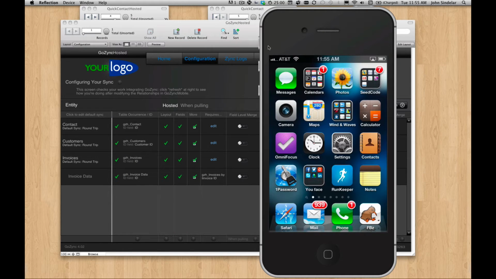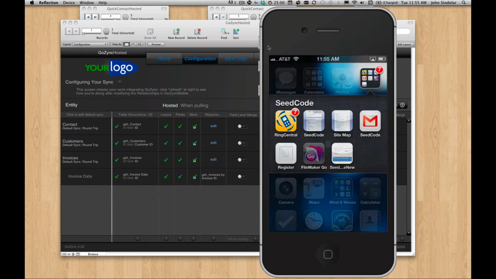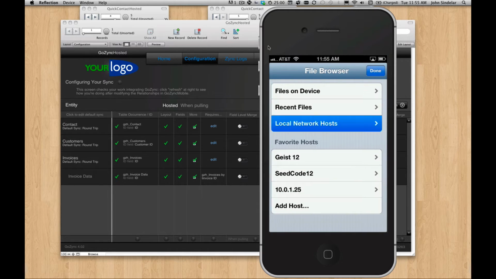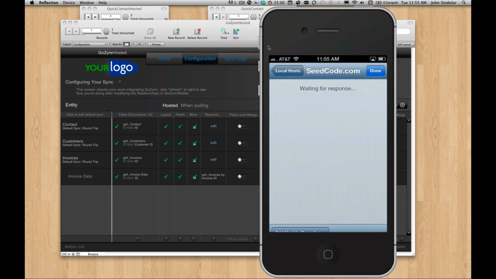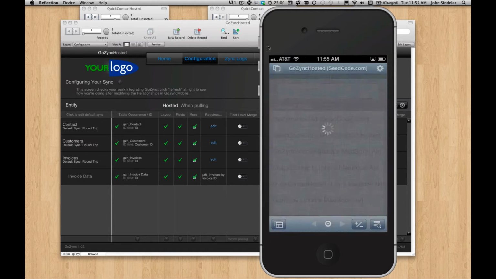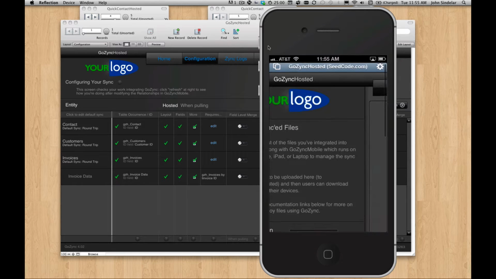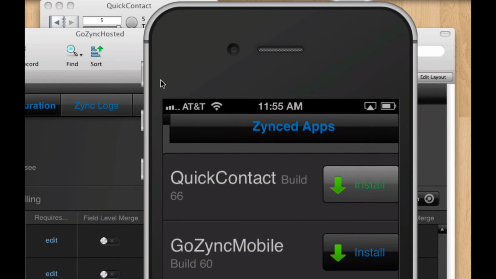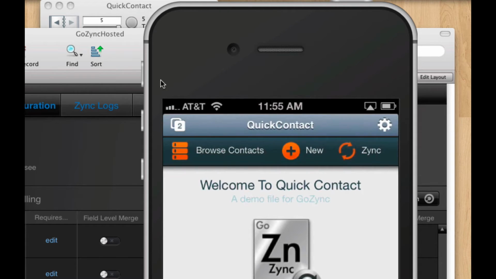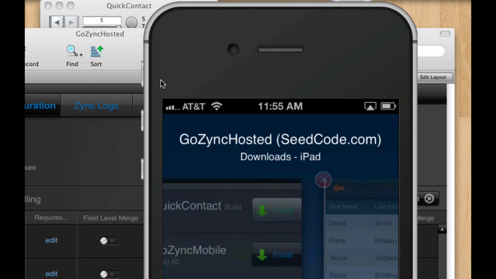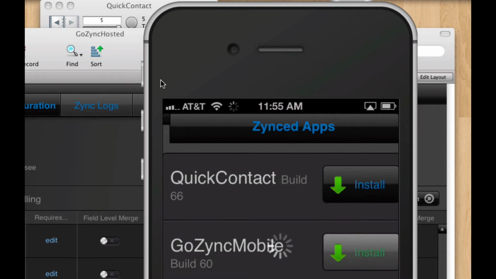So what does that look like? Let's start by opening up FileMaker Go. This is a little different the first time you open the files and then additional times. On my network, there's my server, and there is GoZync hosted. This is the one I want to grab because it's got this cool little file delivery thing on it, my zinced apps. I actually need both of these. I need Quick Contact, which is the one I want to play with. There it is. And then I need GoZync Mobile also.